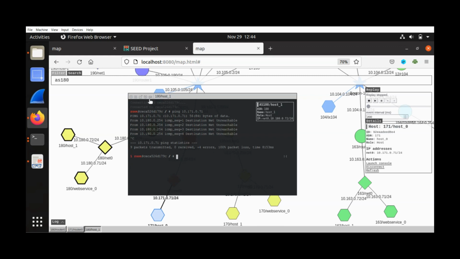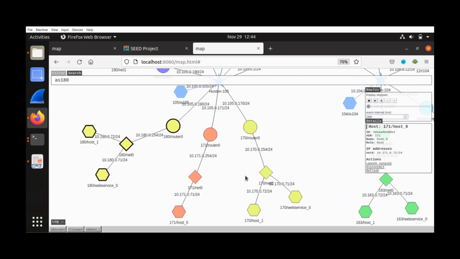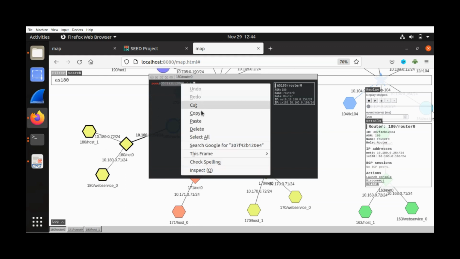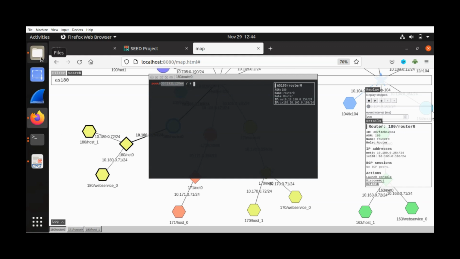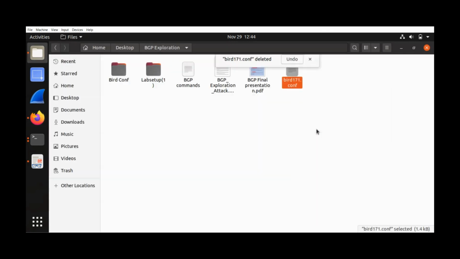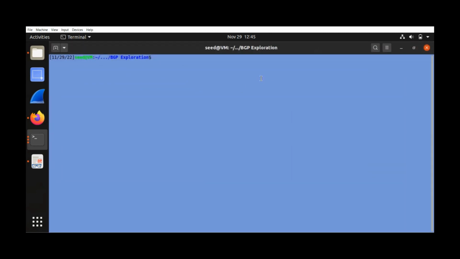So we proceed with the configuration to make them connected to each other. We go first to the router 180. We're going to take the Docker container ID. Okay, and then I will open a terminal here in the BGP exploration file.